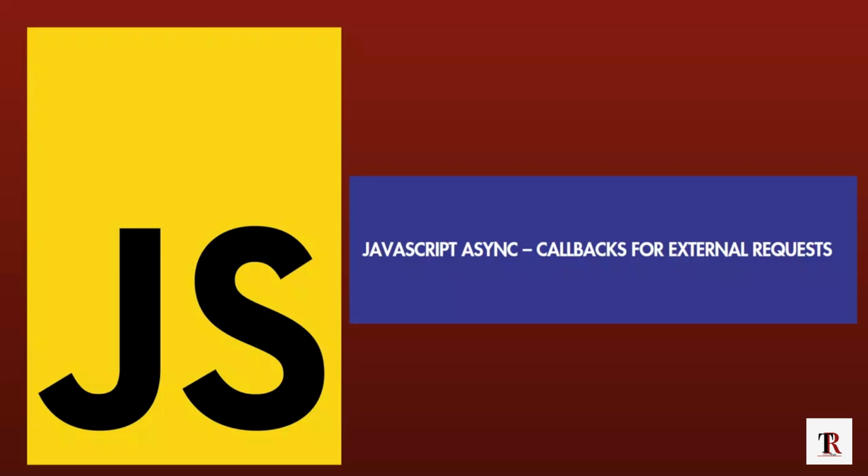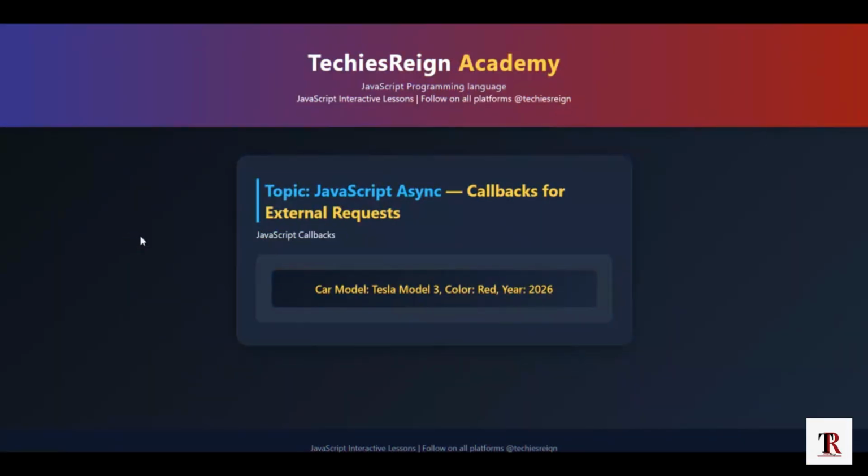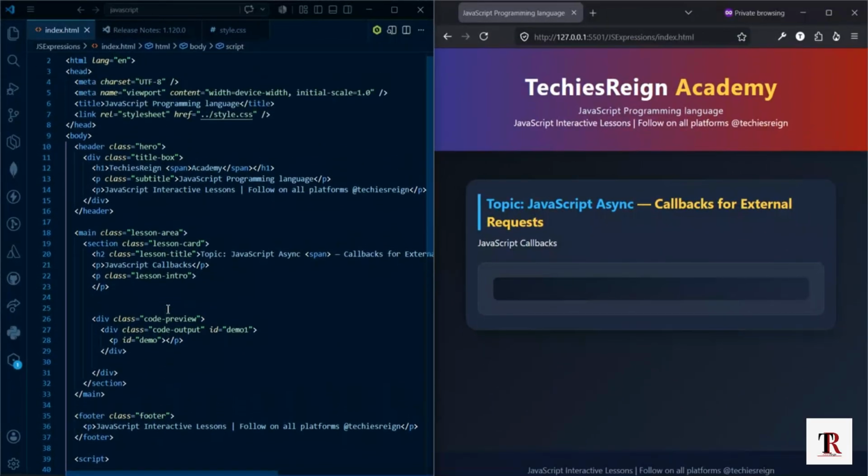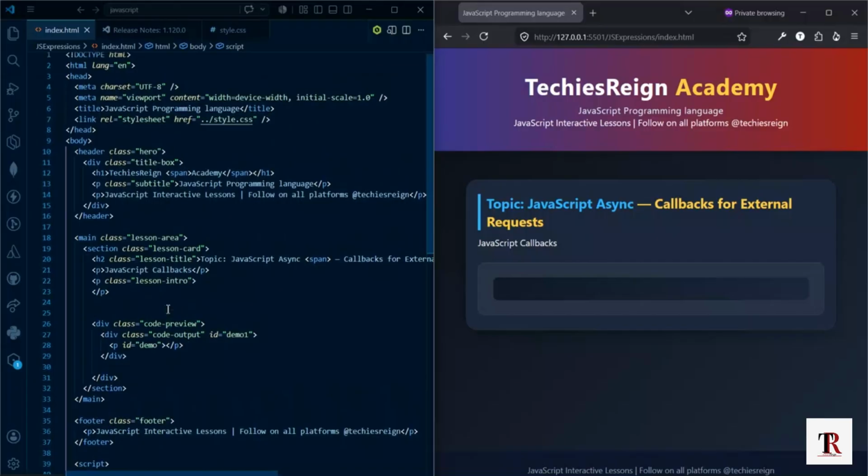Learn how to use a callback function to handle data that arises from an external request. In this example, we are going to simulate a text source instead of an external file to demonstrate how callbacks work for external requests. Here is my boilerplate code.